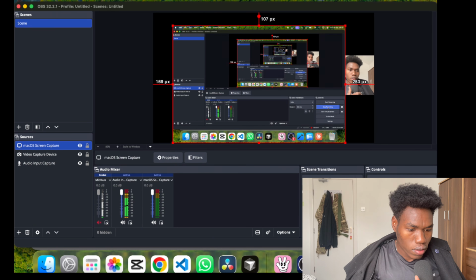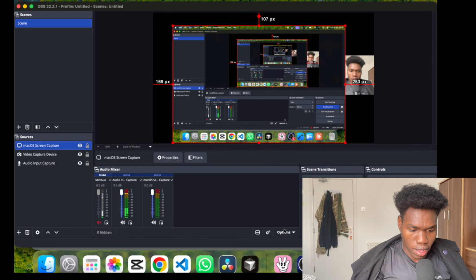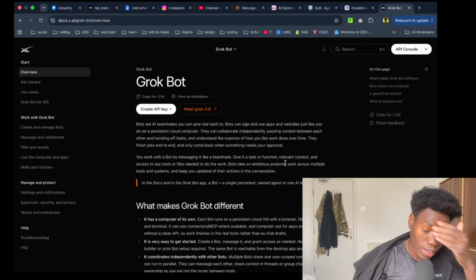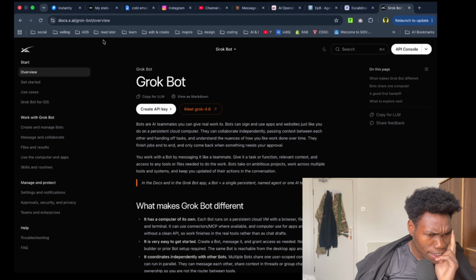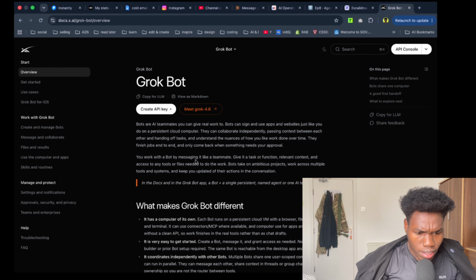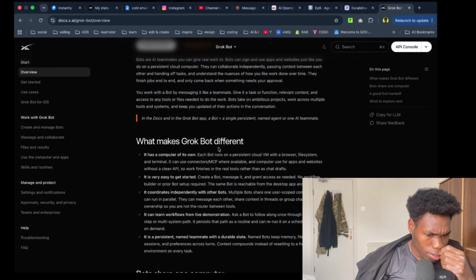So today I'm going to test Grok bot live and see how it's going to be. I never used it before, but yeah. Let's download it and let's test it. This is the xAI documentation. What makes Grok bot different?